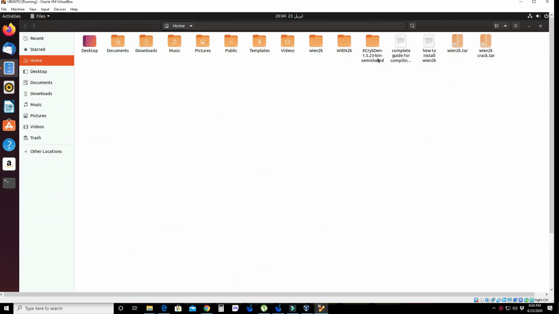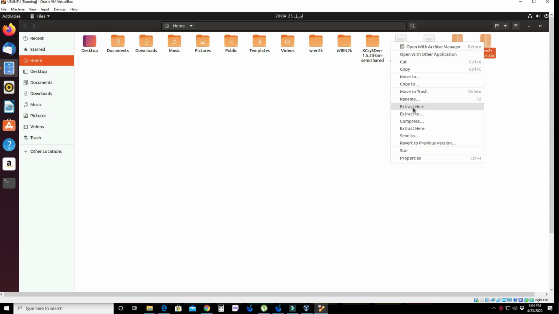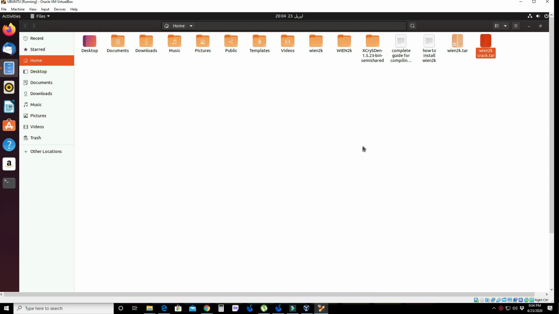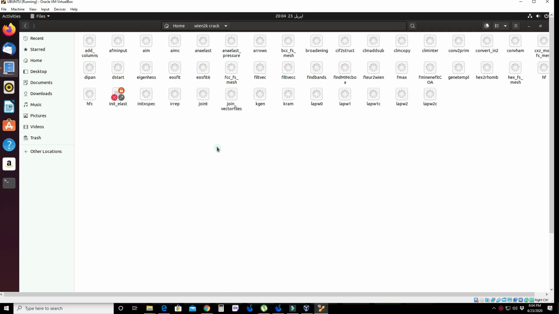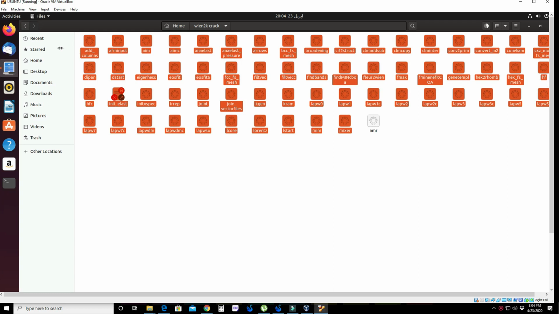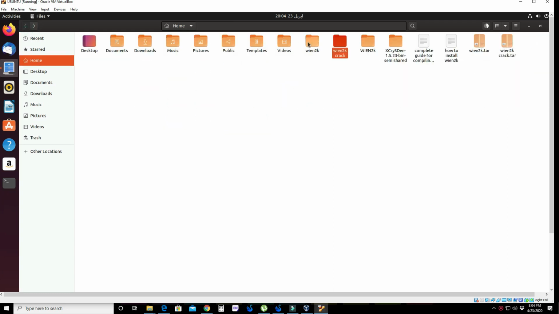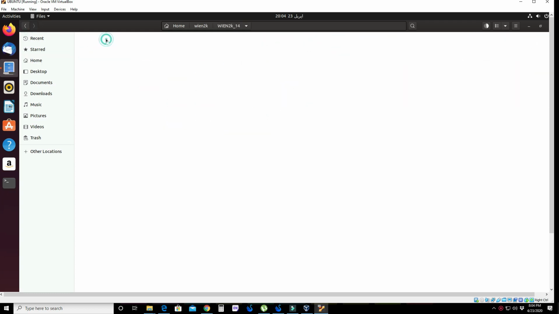Our file, and we have to replace it into the Win2k folder. Okay, so here we are going to extract it, extract here, and after extraction, here it is, Win2k crack. So we have to copy all these files, Control A, Control C, and we have to put it into this folder. We have to place it over here.